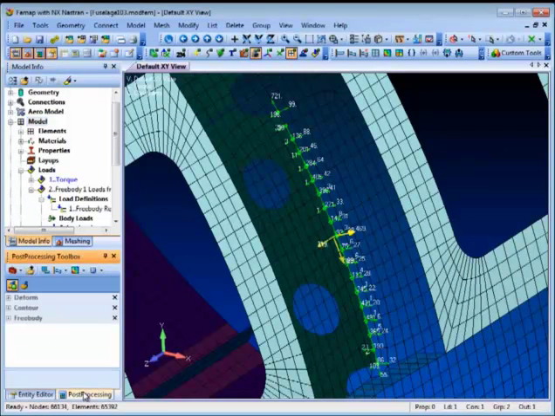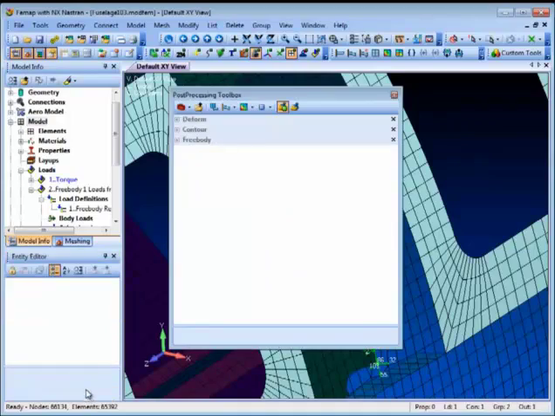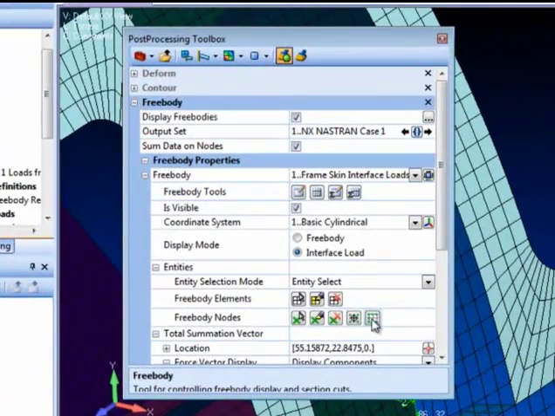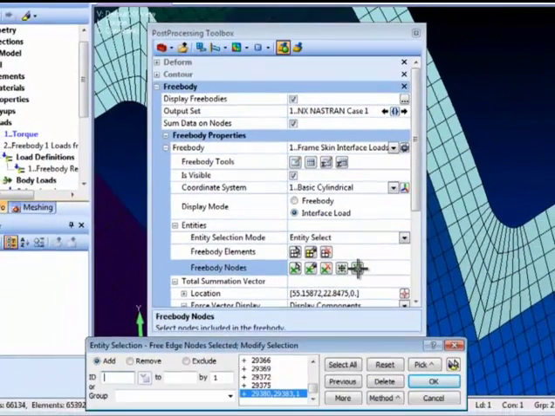Also, in the Freebody section of the Post-Processing toolbox, there is a new Select Free Edges icon button in the Freebody Nodes section that can be used to automatically choose the free edge nodes of a group of selected elements. For this, the display mode has to be set to Interface Load.